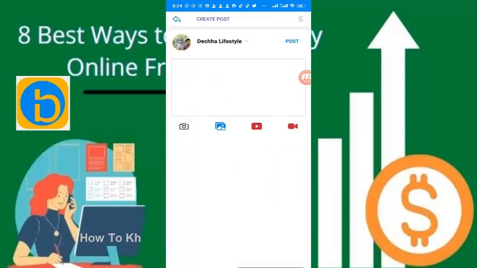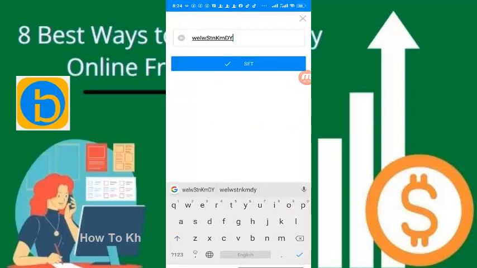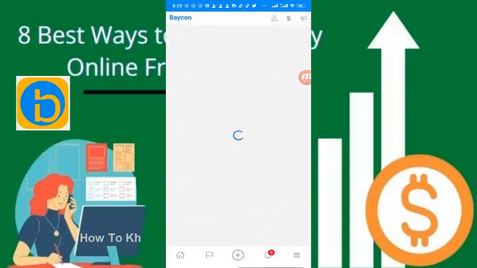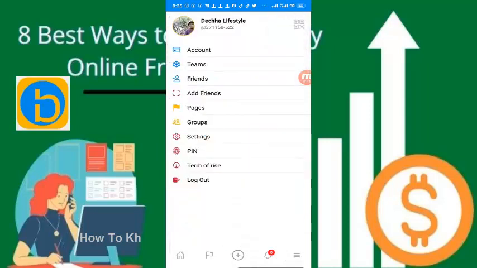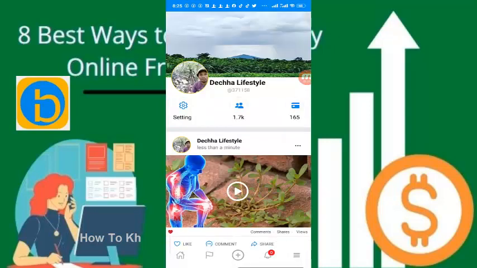Then you click here the USD, click the YouTube symbol and paste the YouTube ID here, and you click the set button and you will see the video come in your page. And you just click post. You click here and go to your profile. You will see your video that you shared from YouTube here.